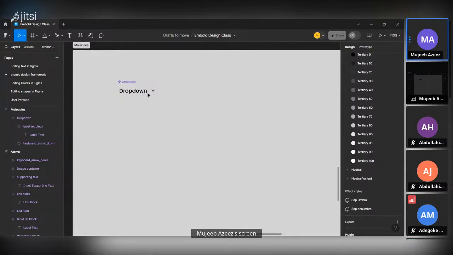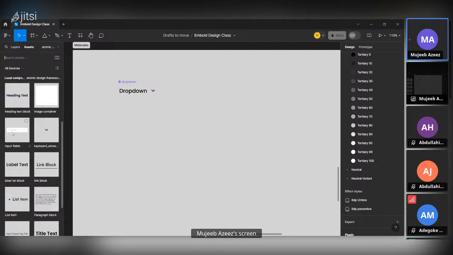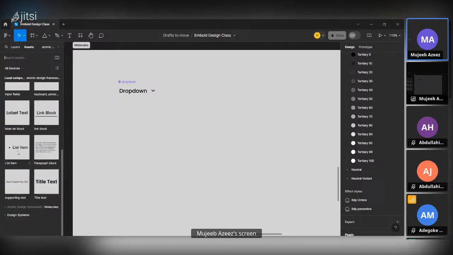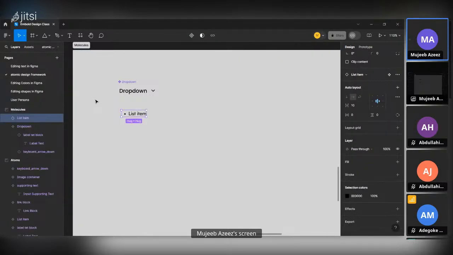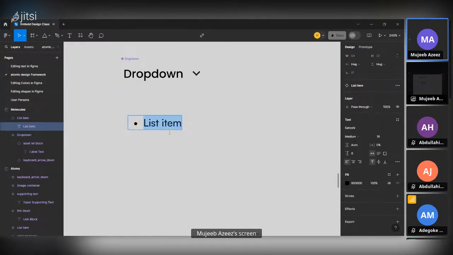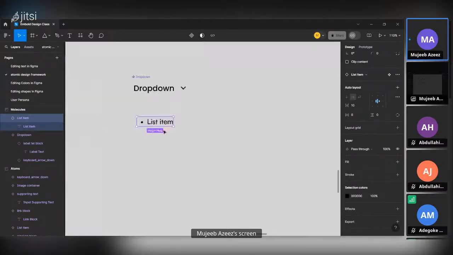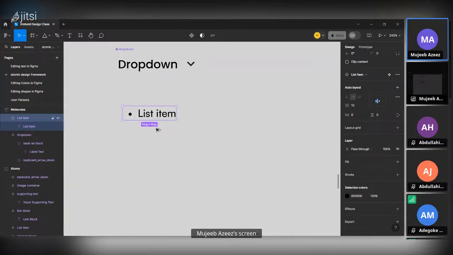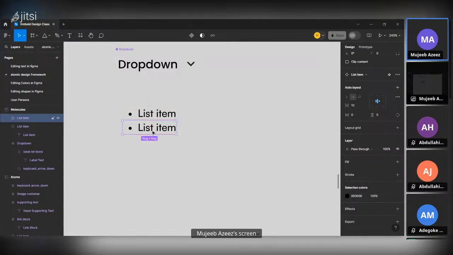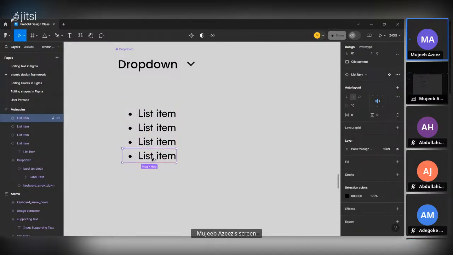So let's create the drop down list. When you hover on this drop down, the list comes down. So let's bring in our list item. We want to create multiple of these list items. Okay, this is enough. These are the list items we have now.